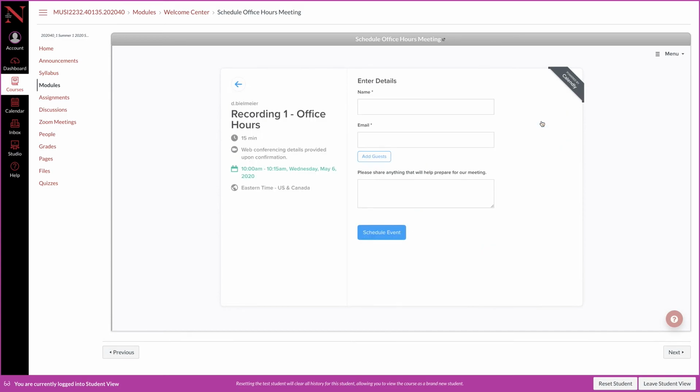When you do that, it'll ask you to enter your name and email and then just give a brief description about why we're meeting. When you do that, you'll get a notification from me that I'm confirming the meeting, and then it will send you an actual Zoom location to show up to at your given time.